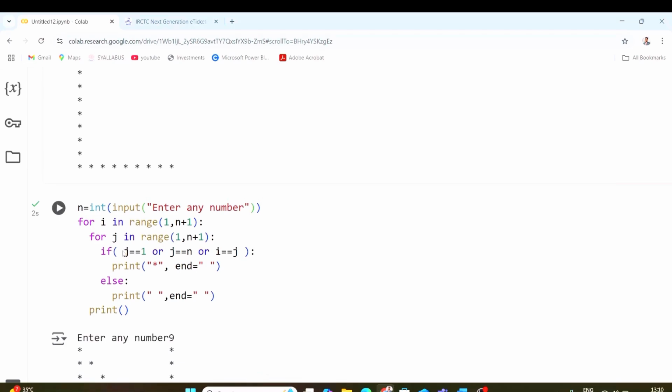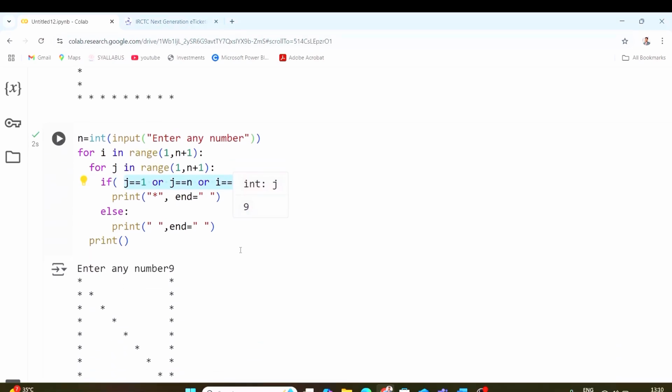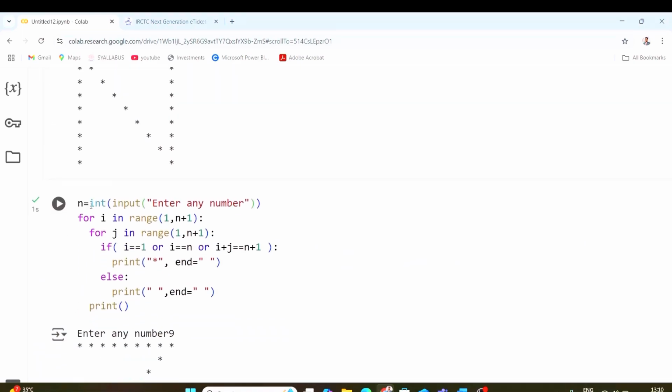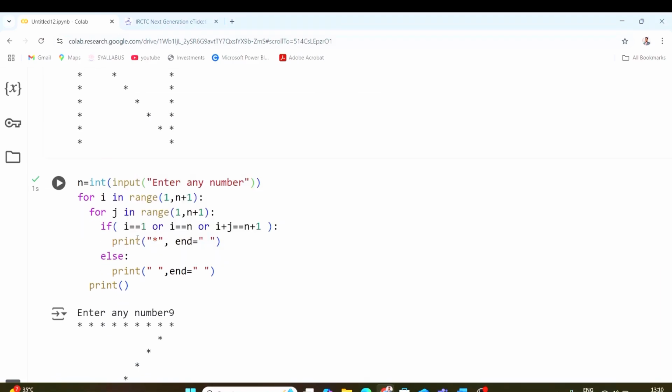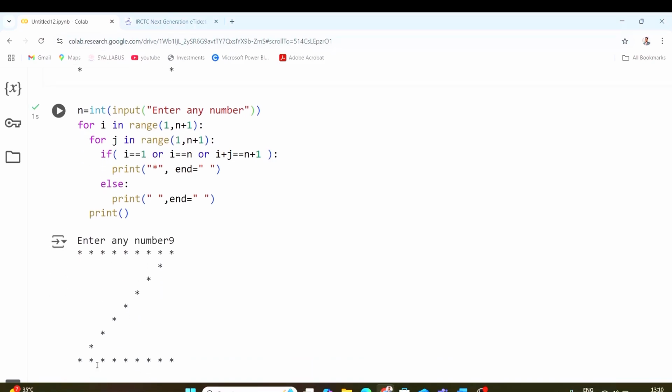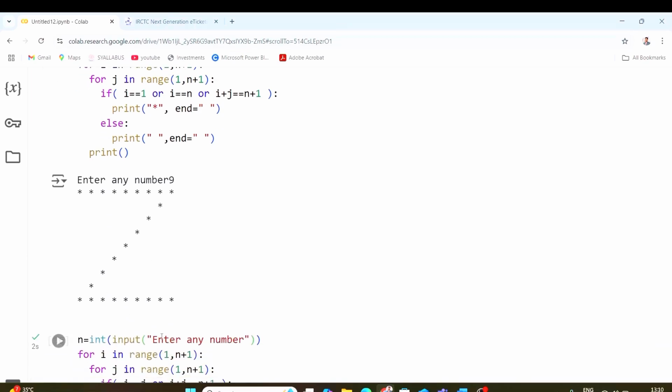Again, from the 6 equations, take 3 different equations: j equals to 1 for this line, j equals to n for this line, and I equal to j for this line. By using this, we'll get the N pattern. Next, for n equals to 9, take 3 equations. What are those 3 equations? I equals to 1, that is this line, I equals to n, that is this line, and the diagonal I plus j equal to n plus 1, that is the second diagonal. By using these 3 equations, we will get the Z alphabet.